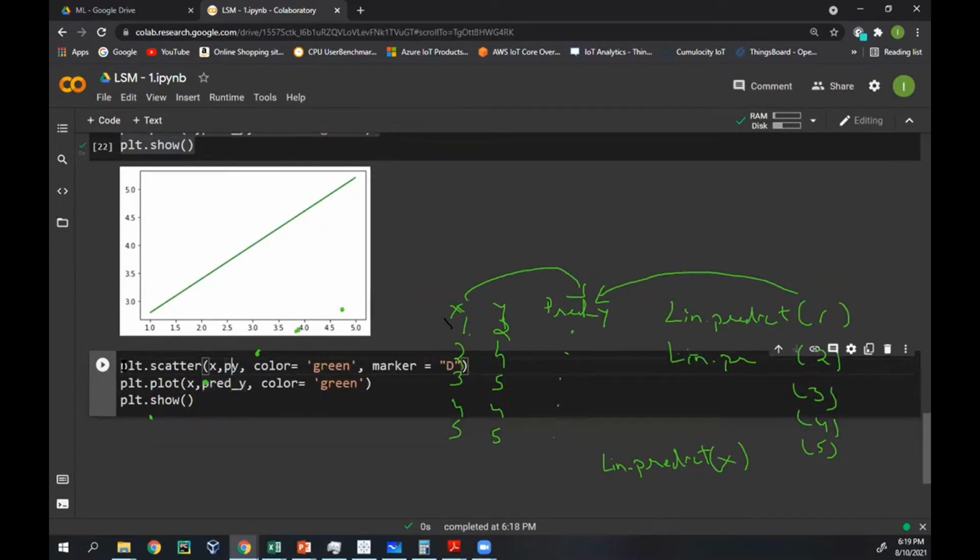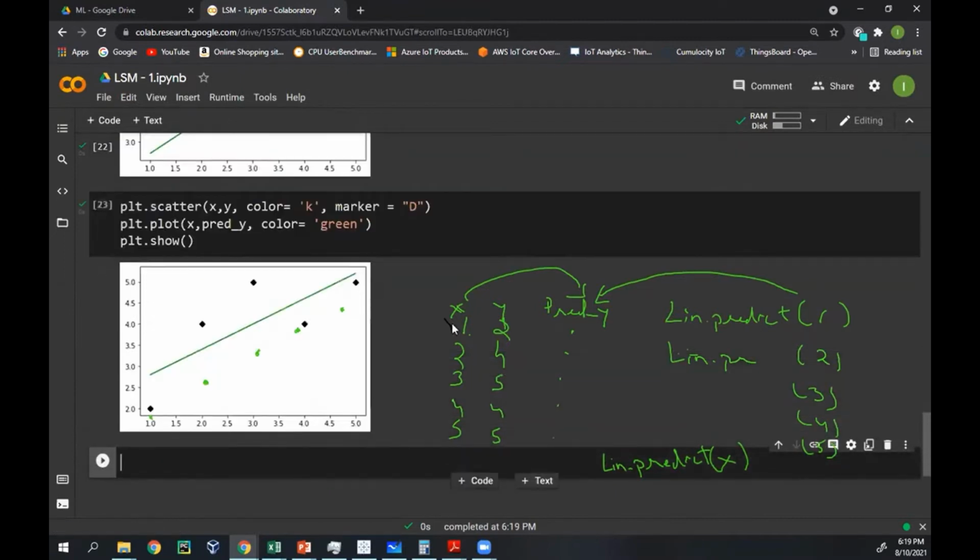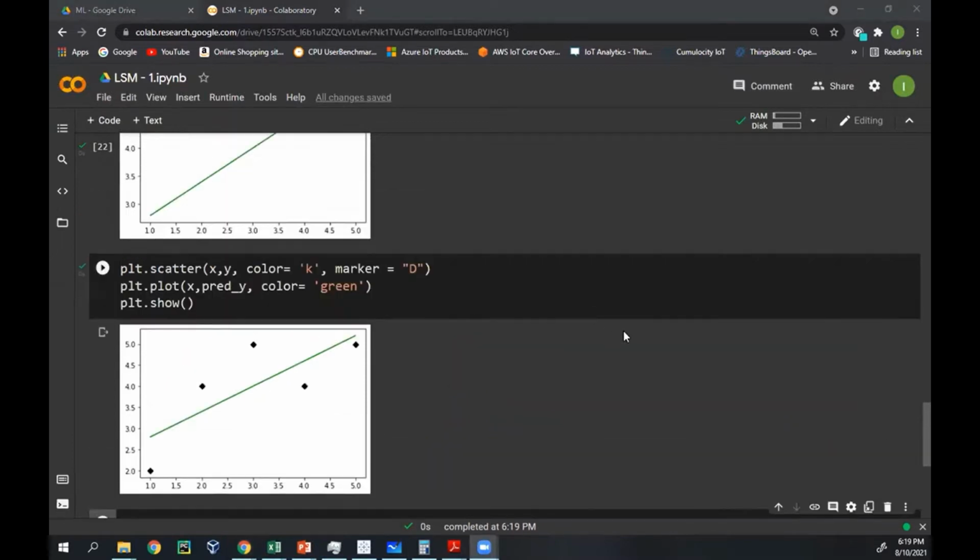Here it has to be y, input has to be y, and color, let's say I'll give it as a black color. Okay, and the marker as D. There you go, guys. Okay, let me now clear this up. Now you know how exactly the pred y is working, so we don't need this drawing anymore. So let me just clear these drawings, and there you go, guys.